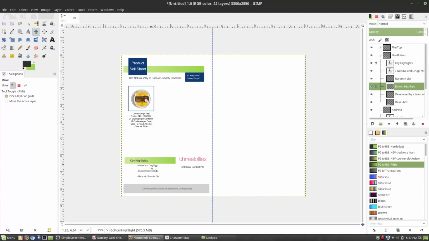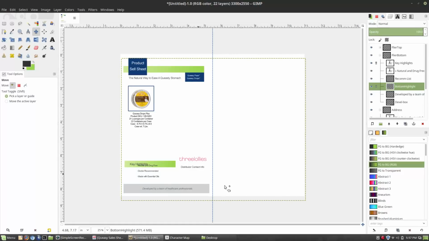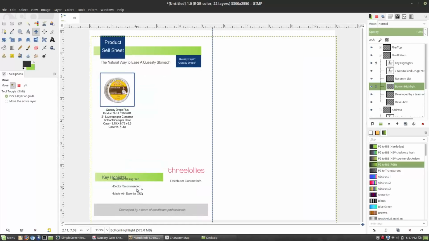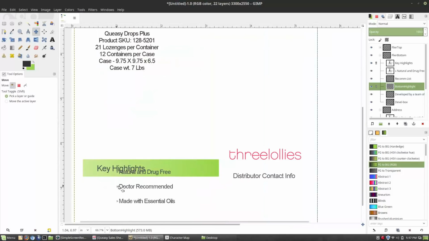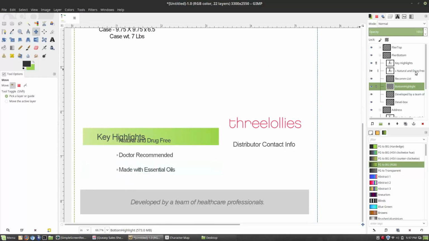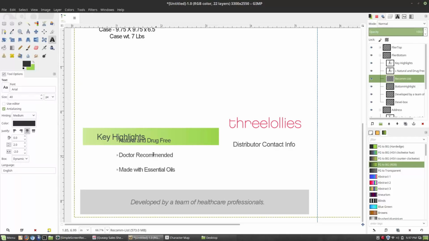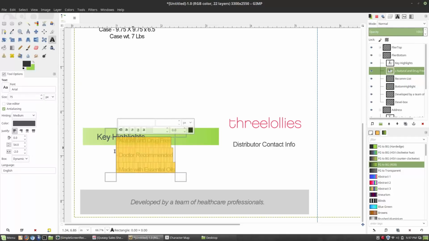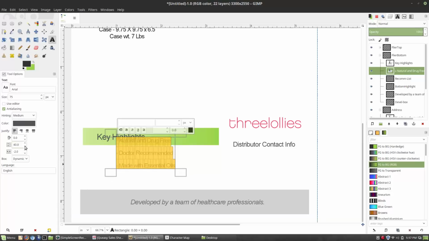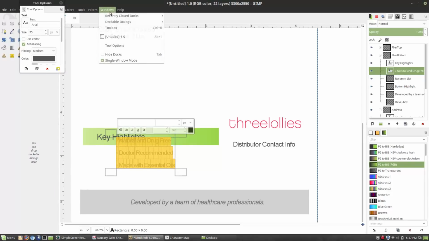And I know that our distributor contact information is actually going to be quite a bit smaller. So I can actually condense this down quite a bit. So we're going to go ahead and do that. So I kind of like where that is. So now we're going to unlock those. Recommended list. Condense this down a little bit more.